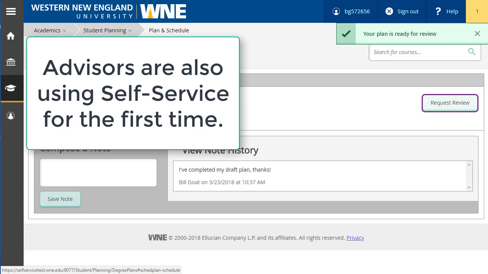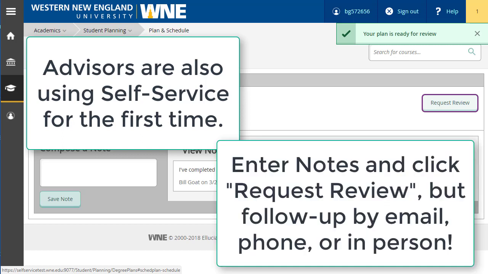However, understand that your advisor is also using self-service for the very first time. Your advisor may not log into self-service often or may not yet be familiar with the Notes feature. In all cases, continue to communicate with your advisor by email, phone, or in person, in addition to using Notes and Request Review.